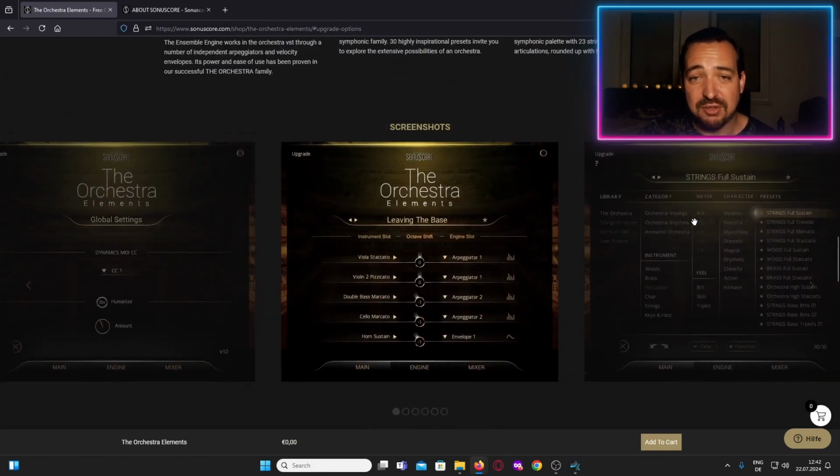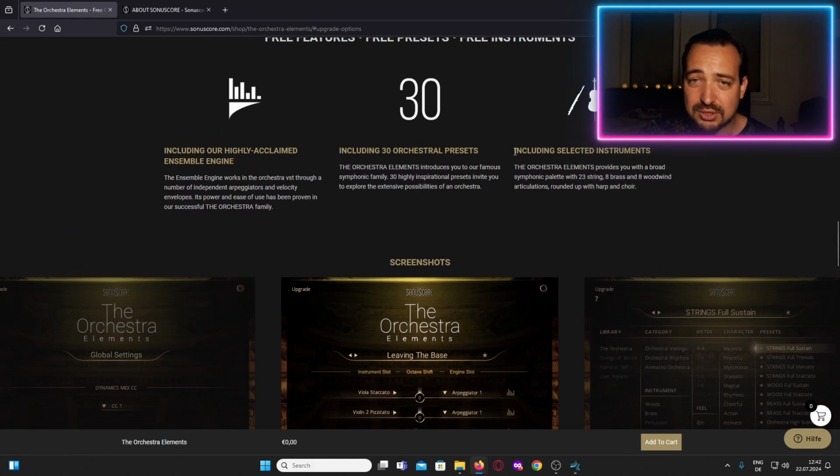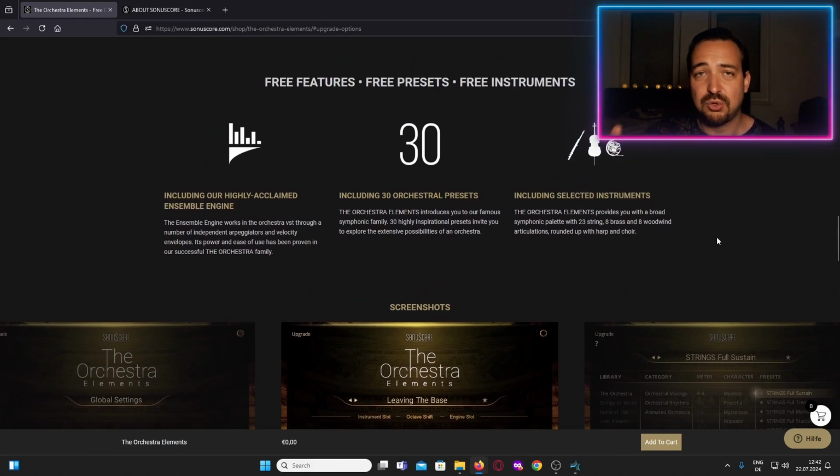In the free orchestra, what you get is a boiled down selection of instruments, including strings, brass, and woodwinds, but you don't have percussion. You get a bunch of orchestral presets that are highly useful, and then you also get to play around and access the ensemble engine, which is actually really great for creating orchestral patterns and orchestral atmospheres that you might want to use in your scores to get an orchestral foundation, if that makes sense.